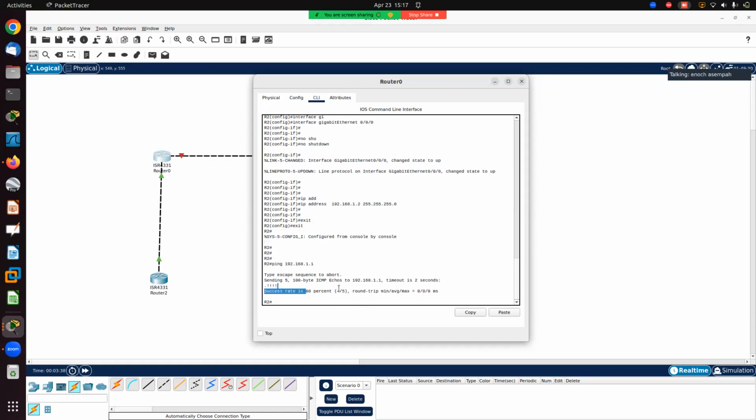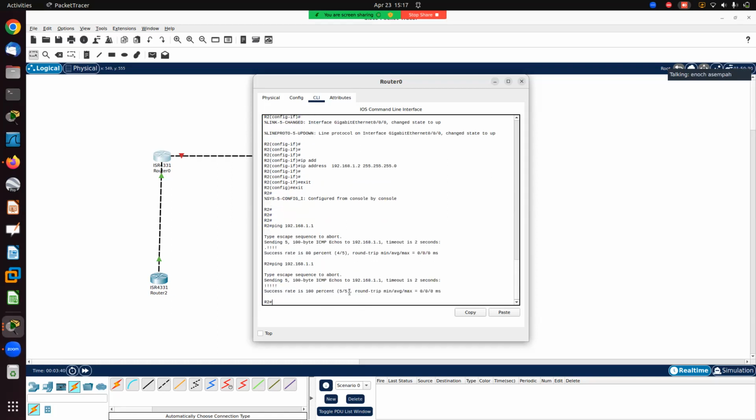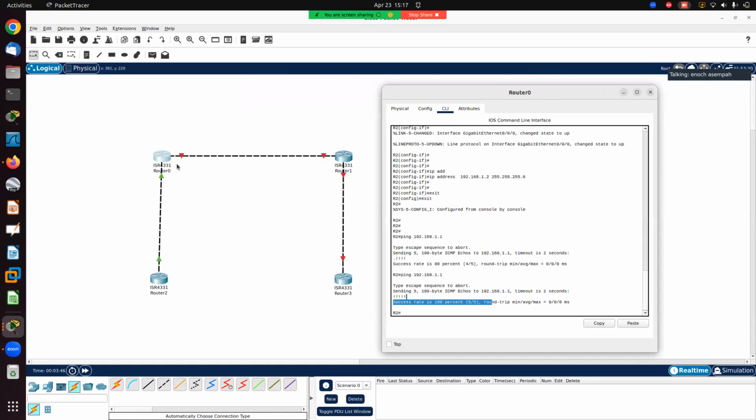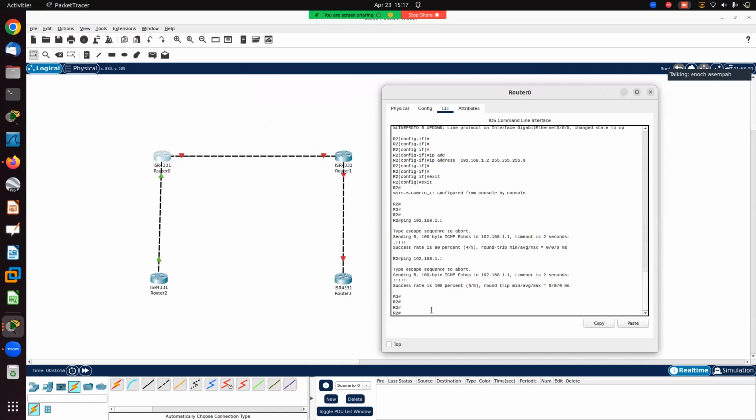And so I'm able to reach it, 4 out of 5. Let me just ping again, 5 out of 5. I'm able to ping this guy. You know, for the routers, each port is a different network. So this is a network on its own. This one will also be a different network. Are you guys familiar with that? If not, you can let me know, then I can explain.